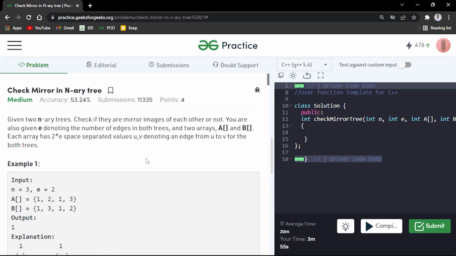Hi everyone, in this video we'll be discussing the problem check mirror in N-ary tree. Basically in this problem you'll be given two N-ary trees and you have to check whether those two N-ary trees are mirror images of each other or not.